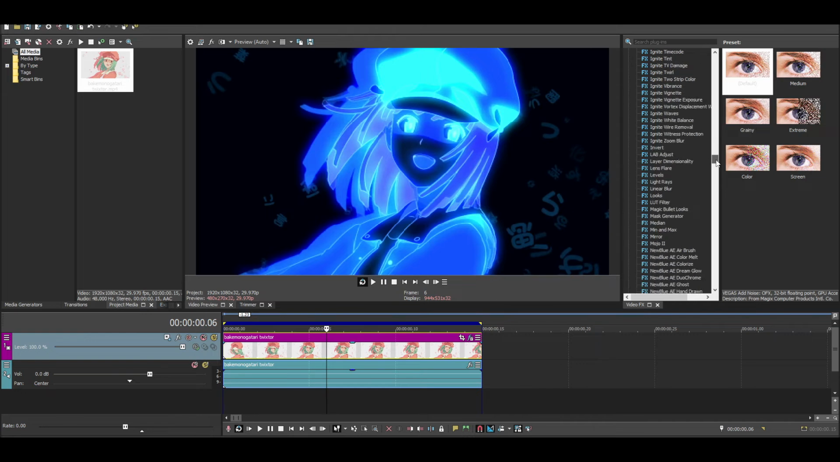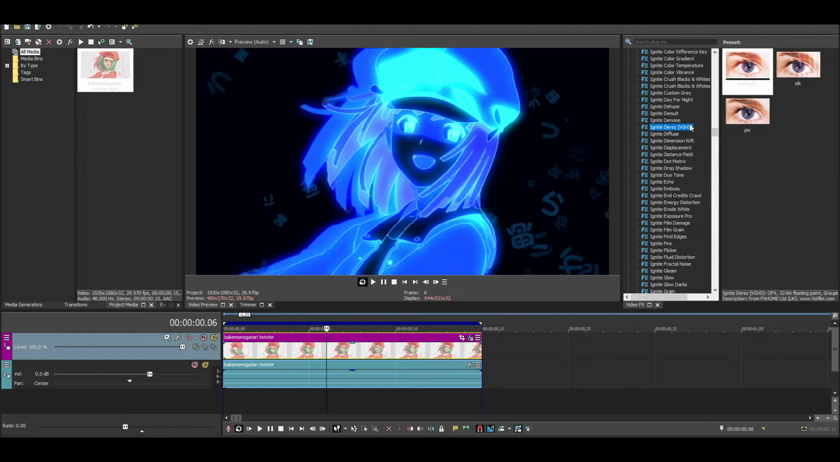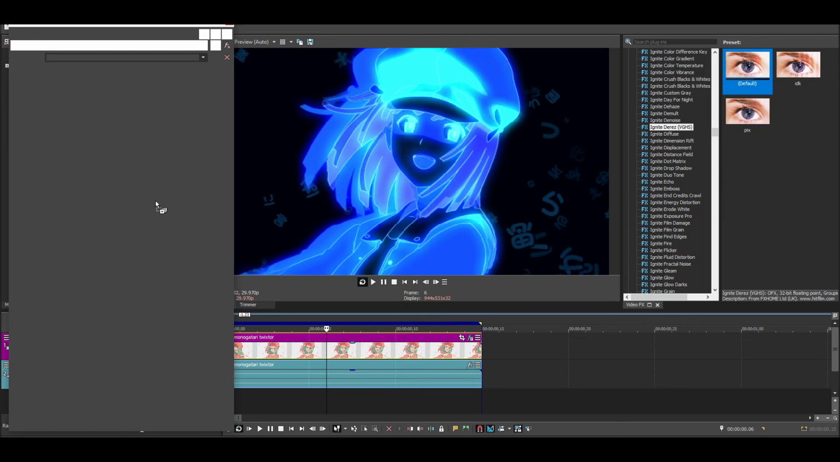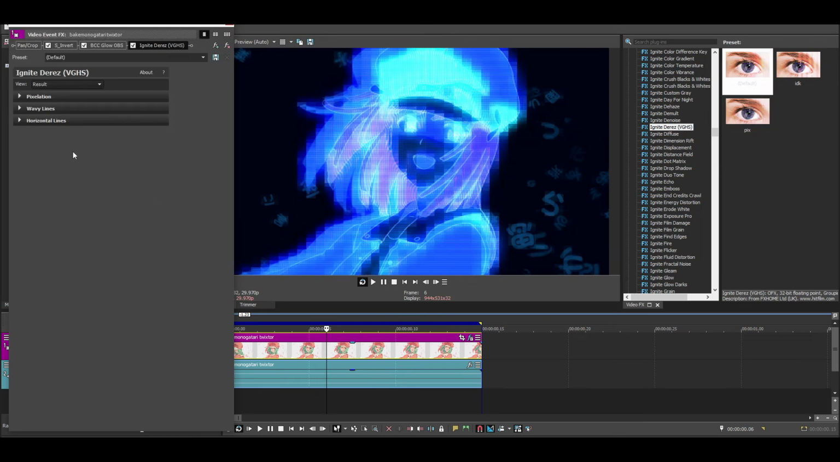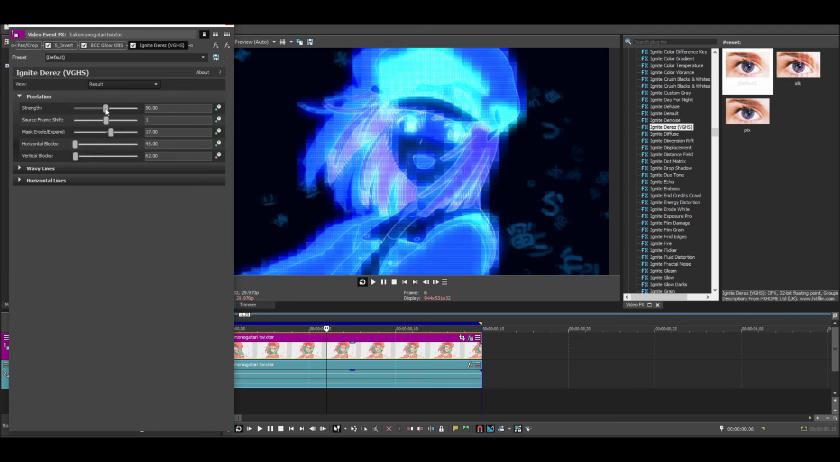And also, if you got Ignite, you can use this effect, if I could find it. Alright, this effect right here. One of my favorites. I cannot pronounce it, but you can use this effect. It's weird. Kind of mess around with it.